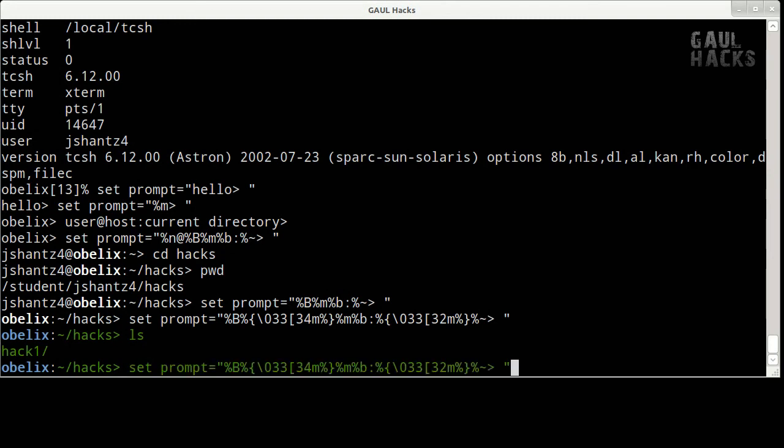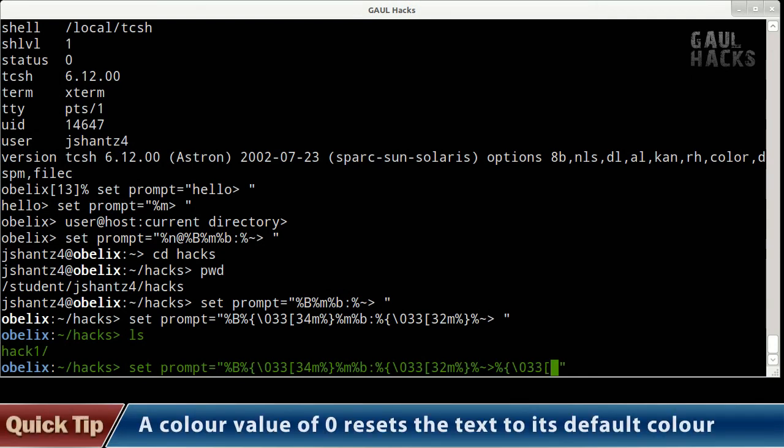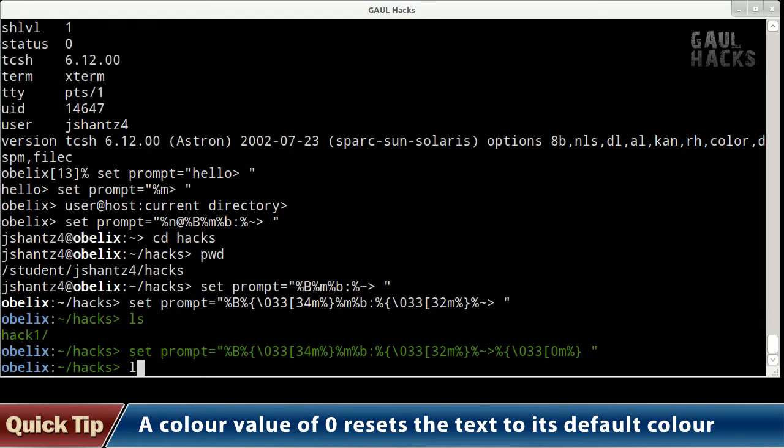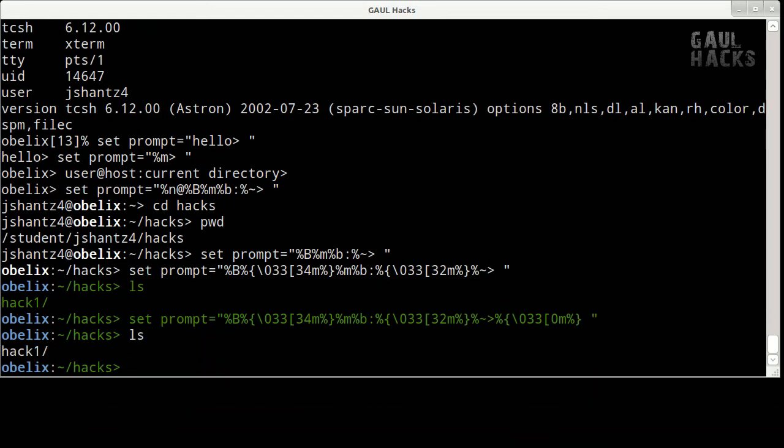So I'm going to press up a couple times to get back to my prompt. And then at the end of the prompt, before this space here, I'm just going to enter another color value. \033, open bracket, and I'll put in 0M to reset the text back to the default color. Pressing enter, and we'll type LS, and you can now see that while my prompt is colored, the rest of my terminal remains the default color.